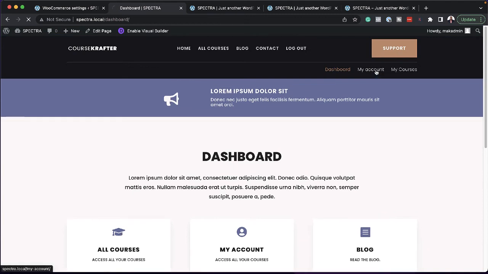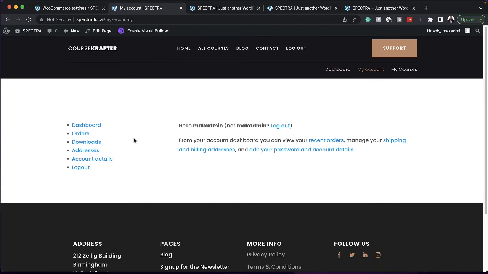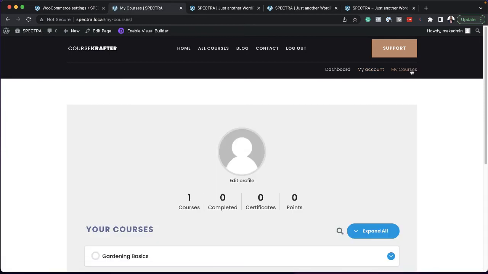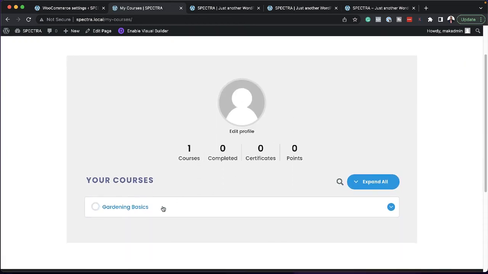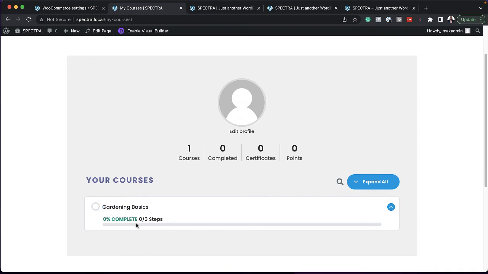Next, we have My Account. So this is the My Account from WooCommerce. So it shows the orders, the dashboard, the downloads, login details, and so on. We also have the My Courses. Now, this is the page that shows you all your courses. So at the moment, we have gardening basics. So if we click here, you can see that we haven't completed all the steps.